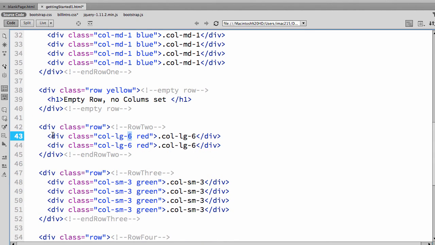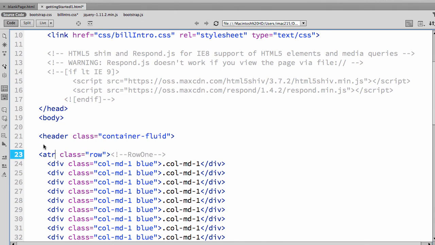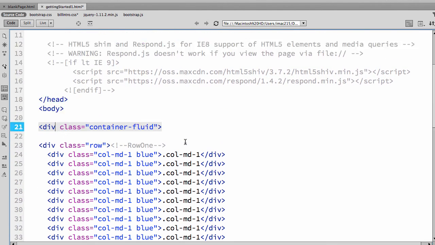Here where I say div, let's go up here. Here where I say div, I could have used an HTML tag. I could have called this header instead of row. I could have called this article instead of div. So you can use the new HTML5 tags as opposed to div, and you will want to do that.